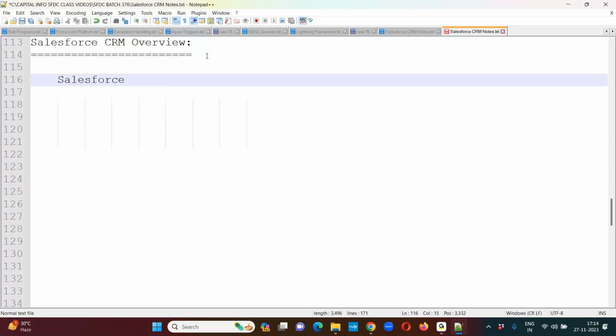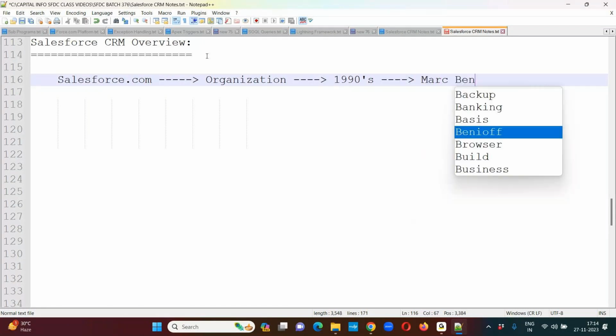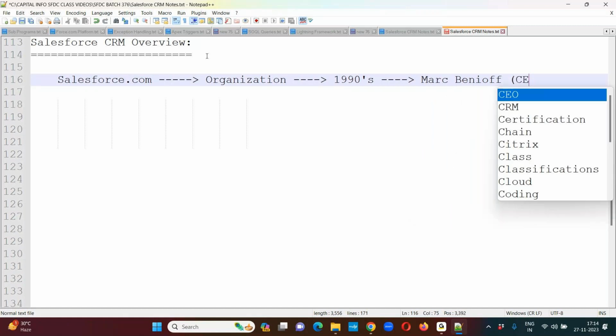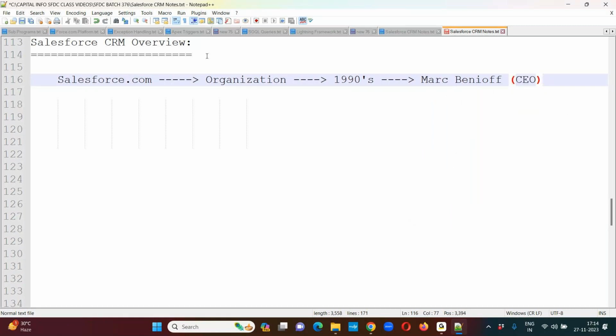So basically, Salesforce.com is an organization which was started in the 1990s by a person called Mark Benioff. He is the CEO and the founder of this organization.